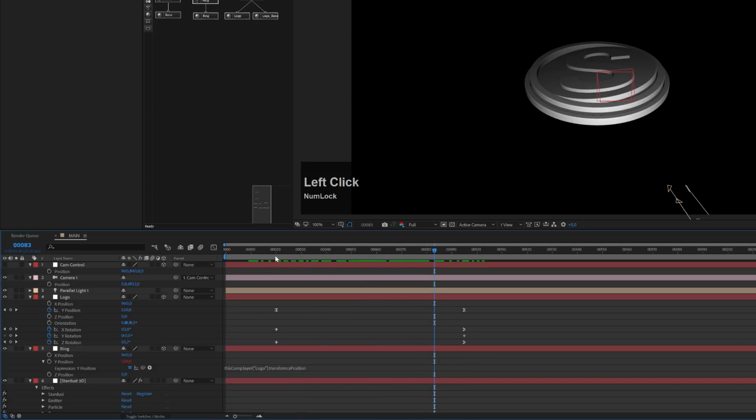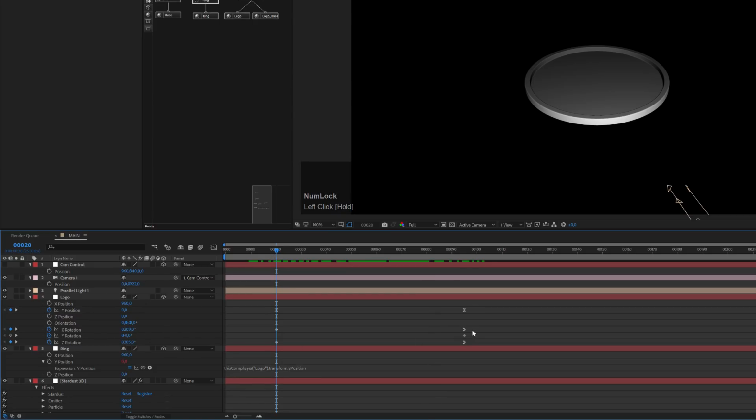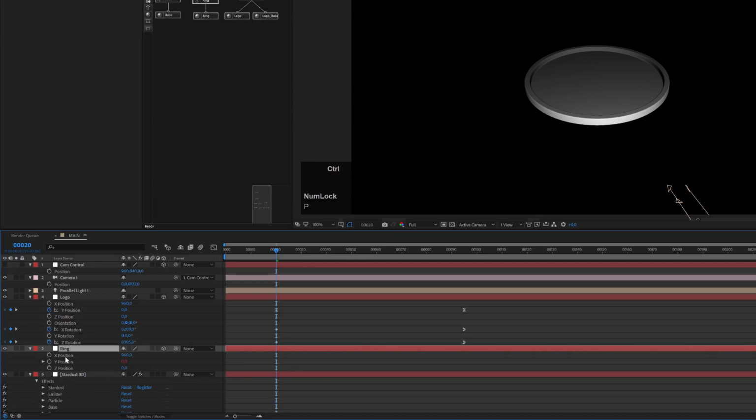And now we could add some rotation here as well. So let's copy the rotation keyframes here, the X and the Y. Copy and paste it on the ring rotation here. Now let's see what this does. Now they're rotating exactly the same.